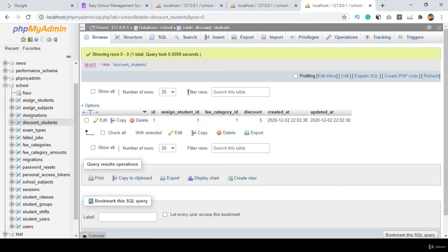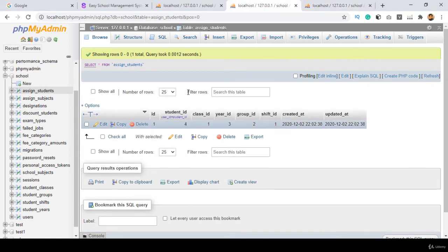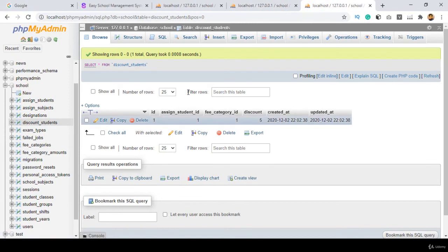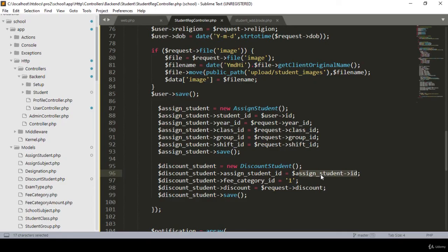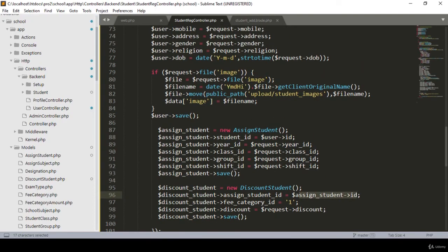So right now our ID number is 1. So this ID, that means the assign student ID in our discount table, is actually 1. You can see it's now showing the assign student ID as 1. And then it also inserted the fee category as 1, that will be the registration fee, and then our discount as 5. Perfect. That means everything is now perfectly working.